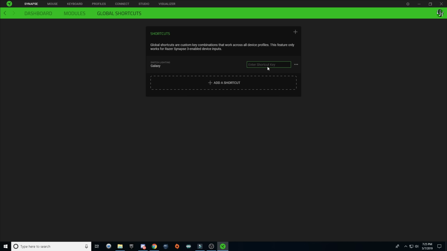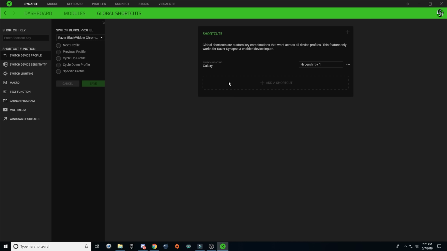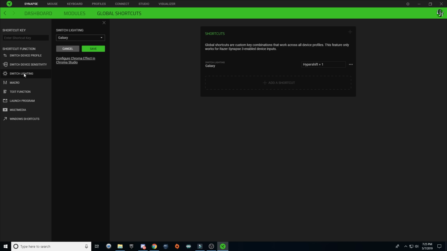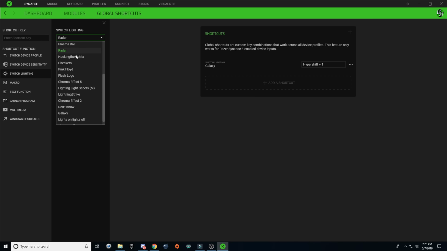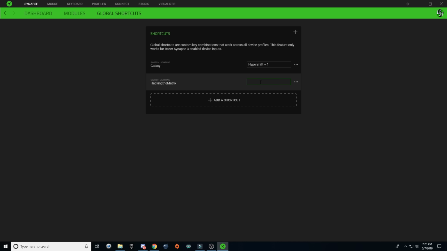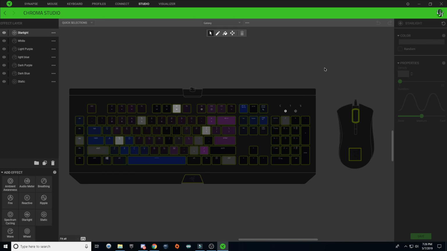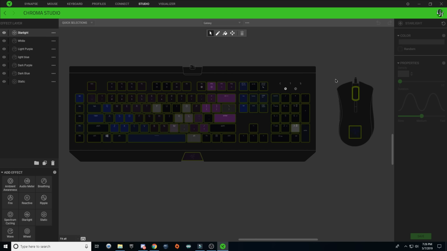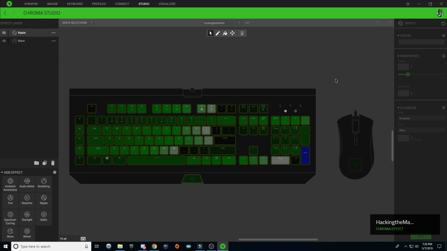Now in this little box right here, this is where you set your shortcut. So if you click in it, you can click function 1. So now when I press the function key and the 1 key, it will activate my Galaxy lighting. So I can add another shortcut, go to switch lighting, add another profile. I'll put hacking the matrix on there, hit save. I'm going to set this to function key 2. Now I can go back to my studio and you can see if I hit function and 2, it'll switch over to hacking the matrix.